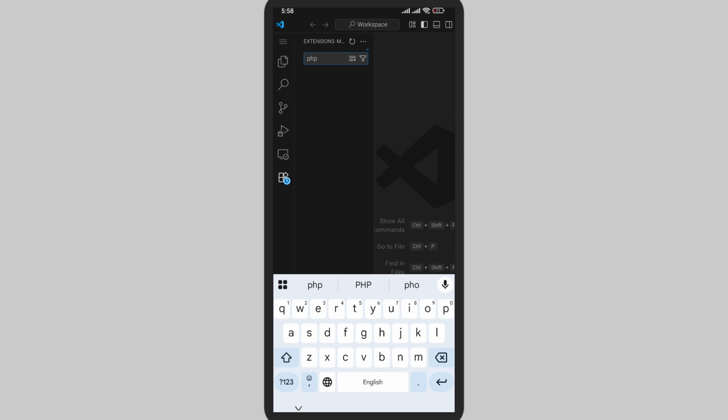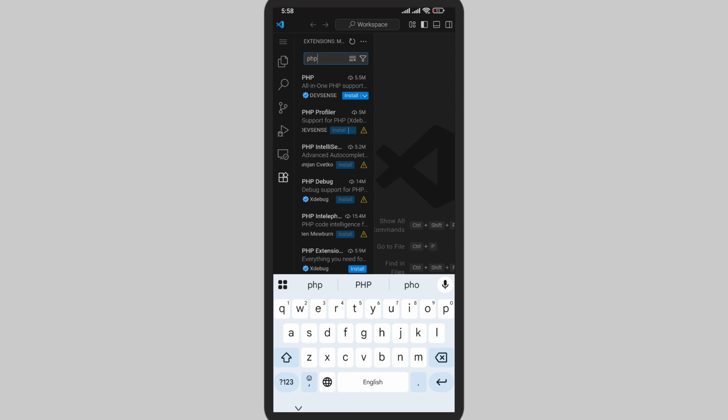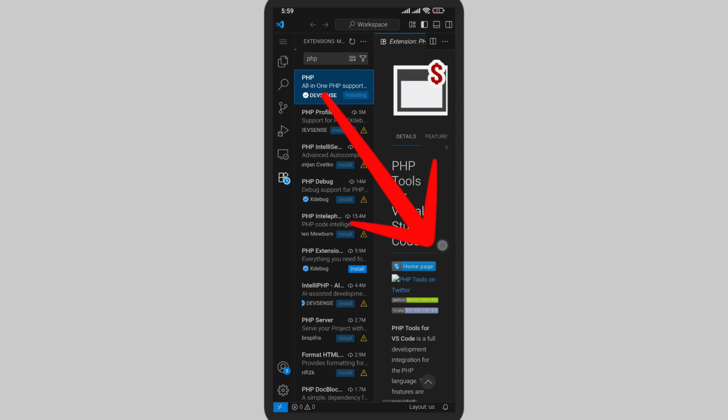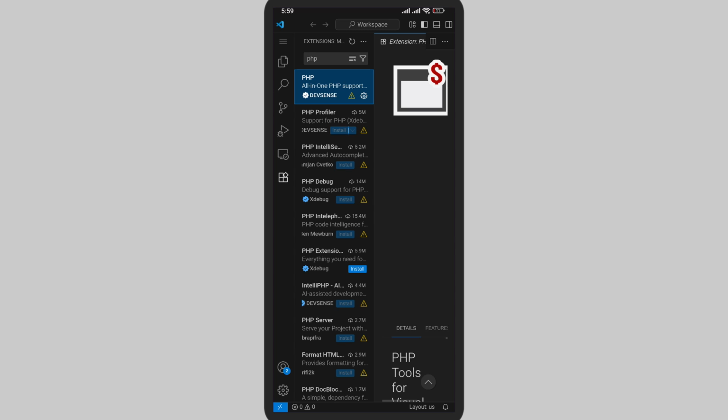So it will take some time, and as you can see, this is the extension. Here you'll be able to see this install button. Simply tap on install or download. Now tap on trust publisher and tap on install. So it will take some time and it will automatically get installed, and later you'll be able to use the same programming language while coding too.